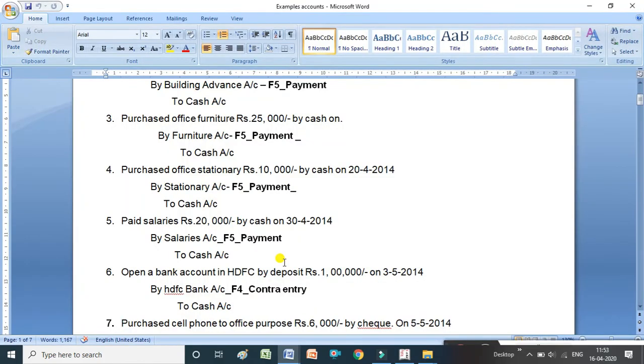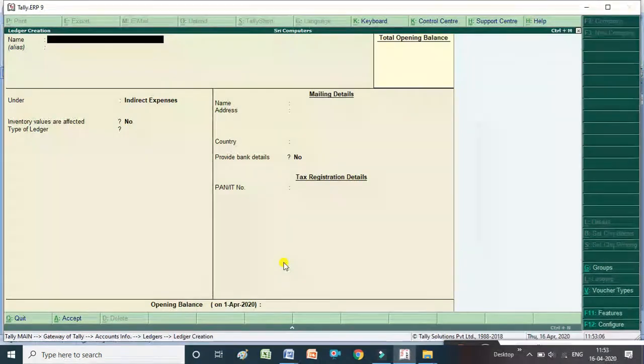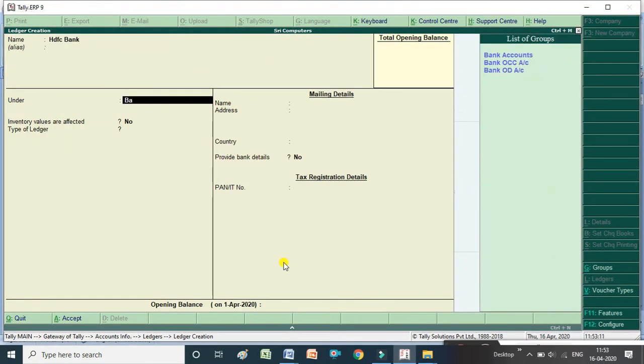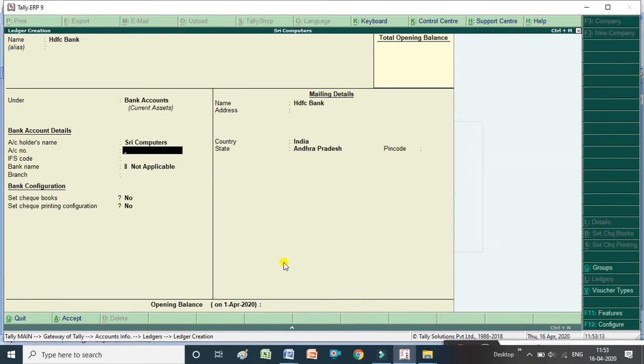Next one, open a bank account in HDFC Bank. We are depositing 1 lakh rupees. HDFC Bank debit to cash. We want to create an HDFC Bank ledger. HDFC Bank ledger comes under bank accounts. Now we can save the screen.